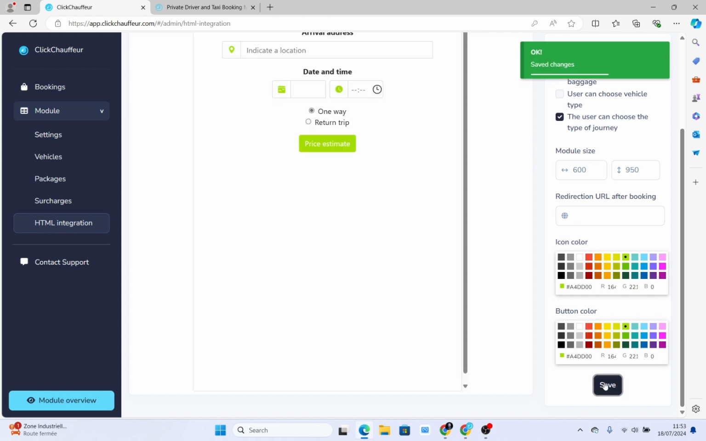Finished, you've successfully and rapidly enabled round trips on your ClickChauffeur module, giving your clients more flexibility in their booking options. Remember, offering trip type options can enhance customer satisfaction and provide a more versatile service.